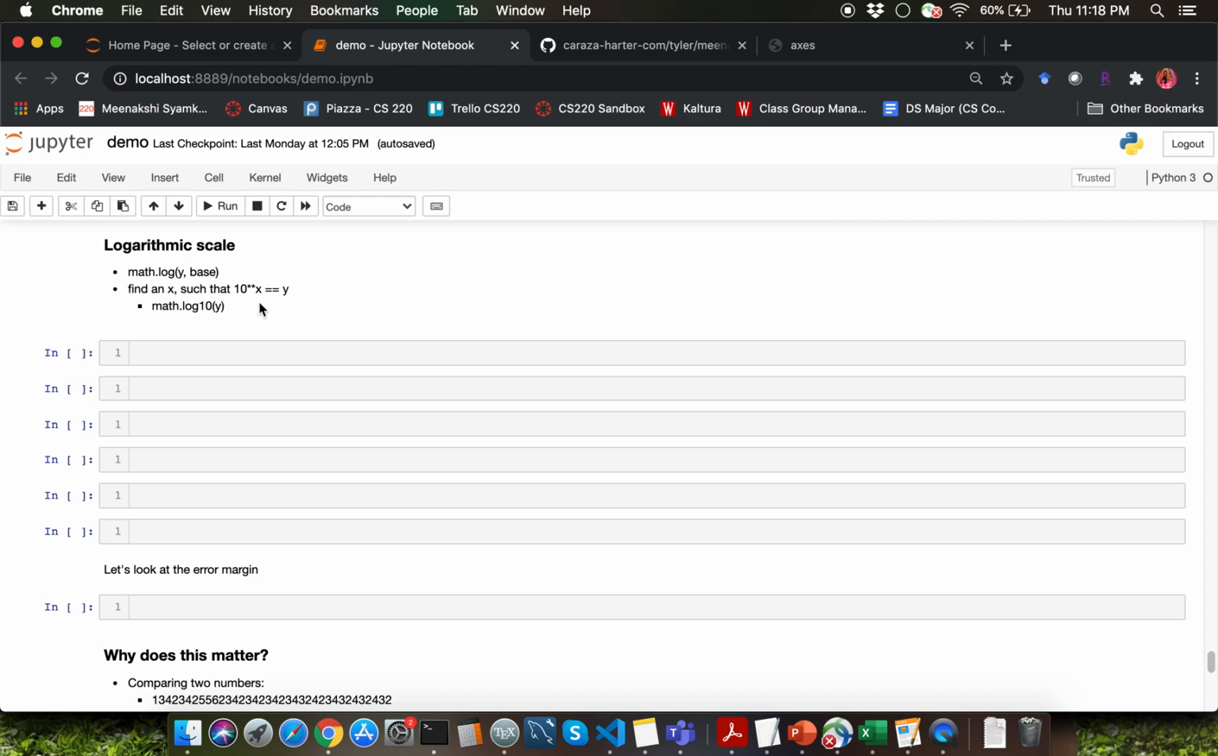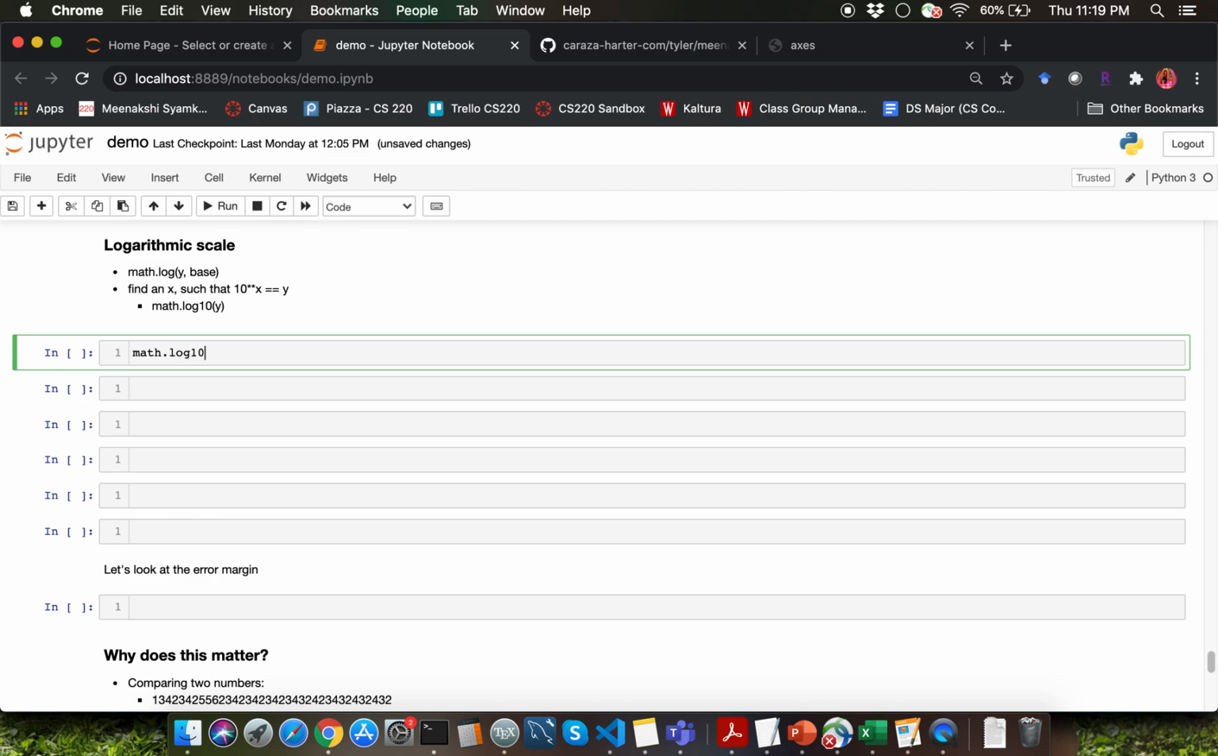The expectation here is that you want to find a number x such that 10 to the power x is equal to y. For instance, log base 10 of 1000 is going to return a value of 3. That's because 10 to the power 3 is 1000, correct?